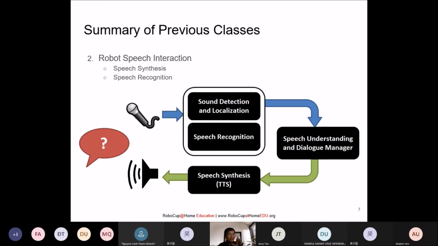But this diagram that I show you actually shows the whole flow of speech interaction in human-robot interaction. You can see we only touch two parts. The speech recognition is from the input: a human says something, the mic picks it up, and the speech recognition tries to get the content.